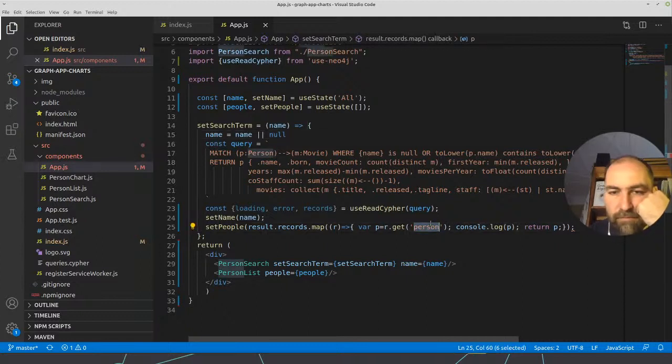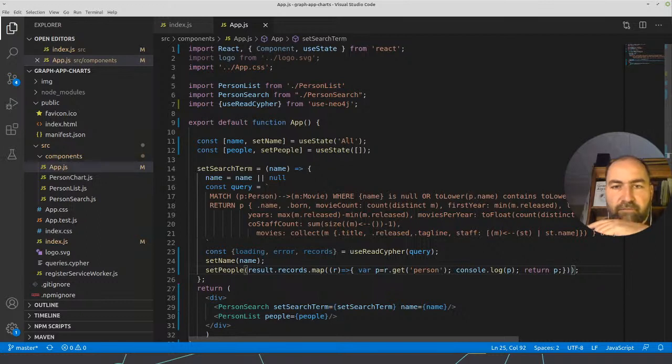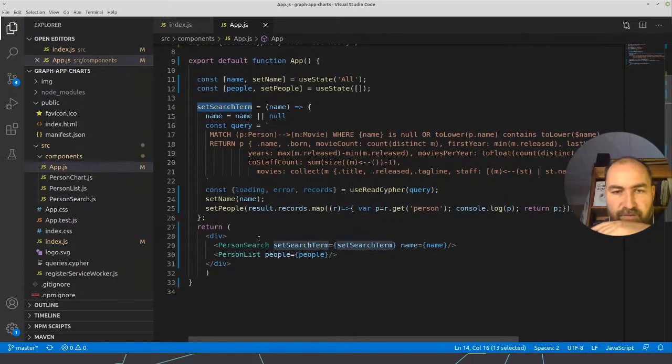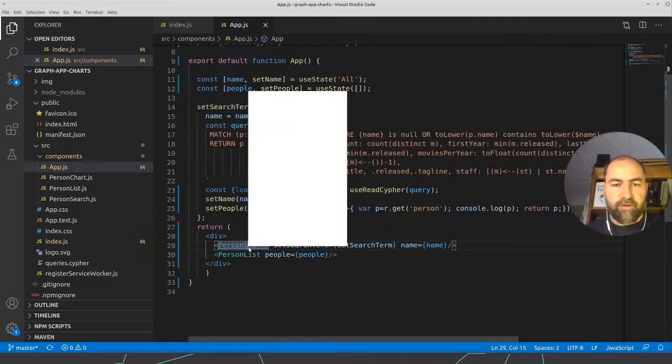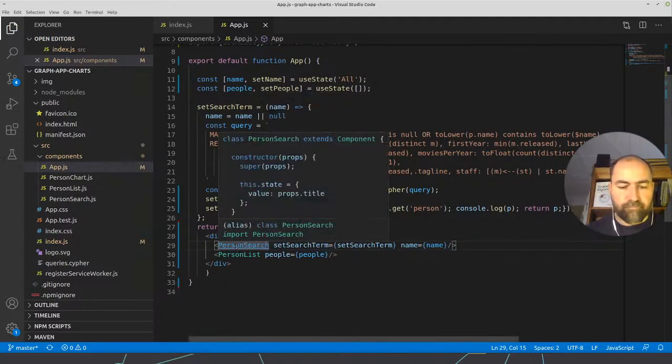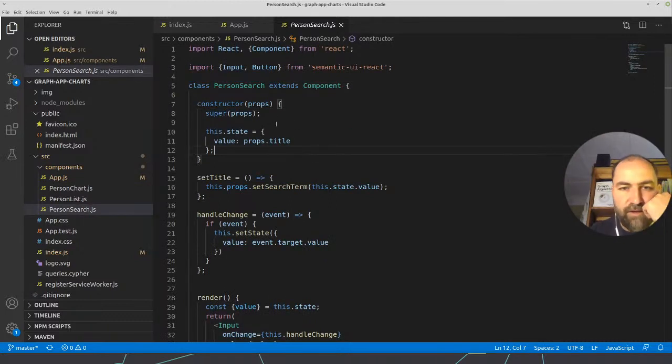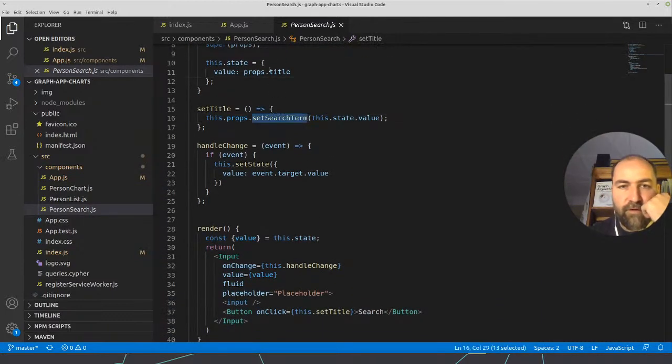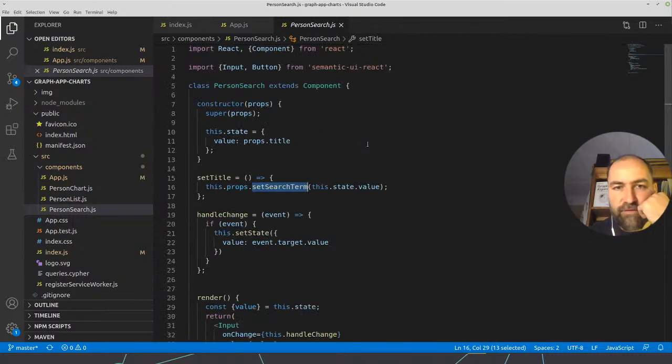And then set people is missing a thing here. So basically what we do is we have a filter name and set name, people, set people, and we update the state here, and the set search term function is passed into this person search component, which is then just taking that and displaying it. And if it's changed, then it just calls set search term. So hopefully we don't need to change this one.